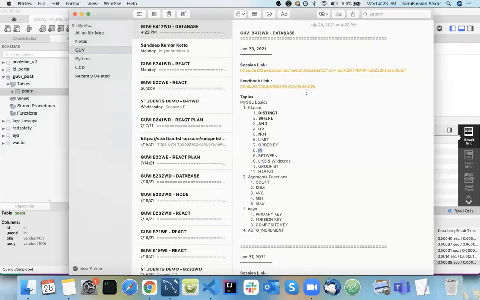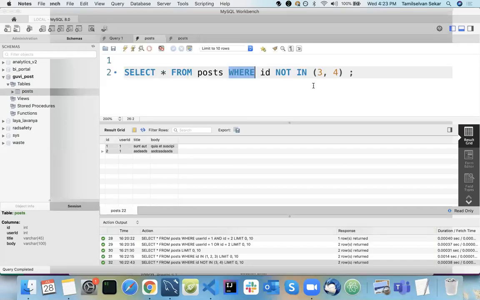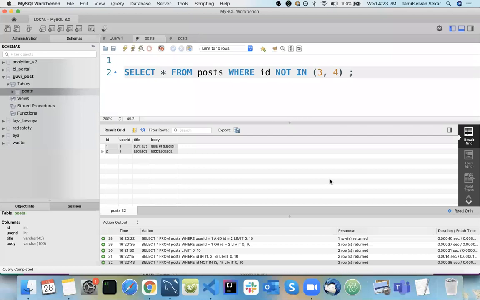Clear on this? Can everyone confirm? Clear on this? Okay, so let's move on to the next.